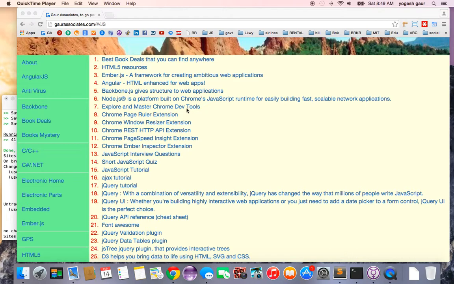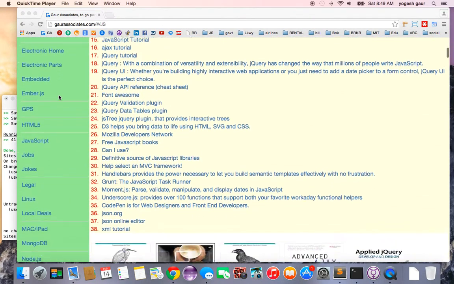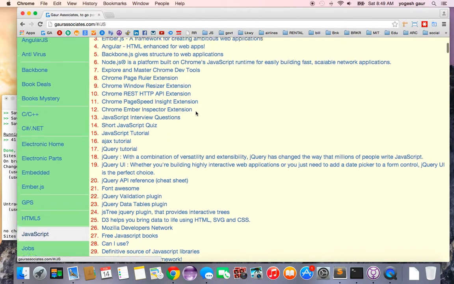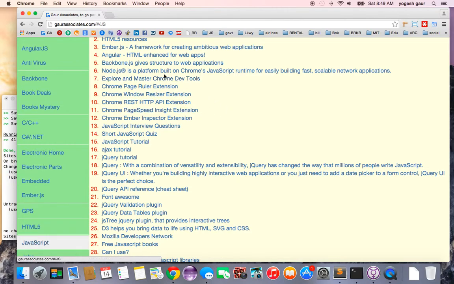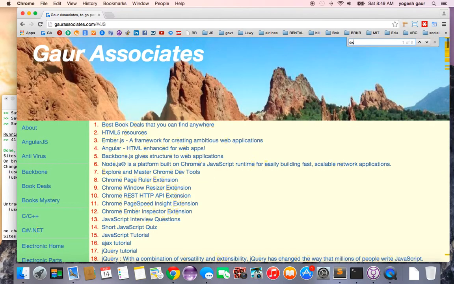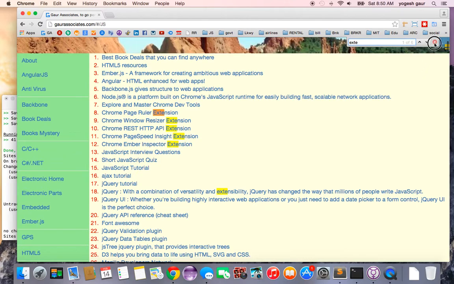Basically, you can go to my website and select the tab for JavaScript. Once you are in the JavaScript extensions, you can find all of the extensions that I mentioned here. You can just do a find on "extension", and you can see all of them are listed here. So let's go over them one by one.